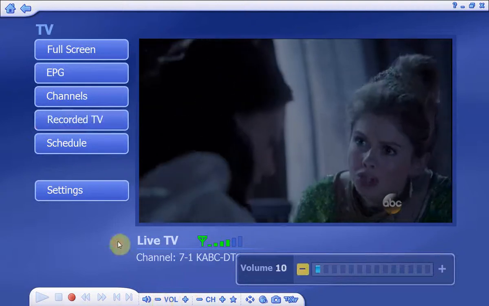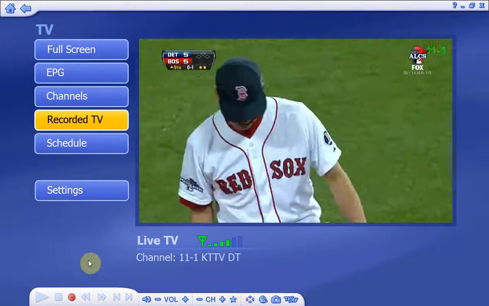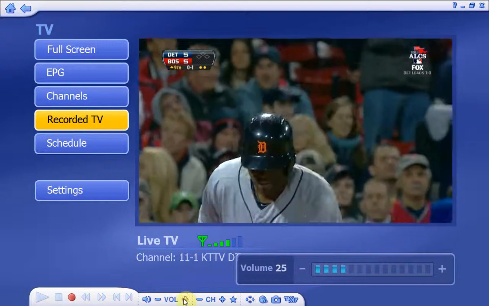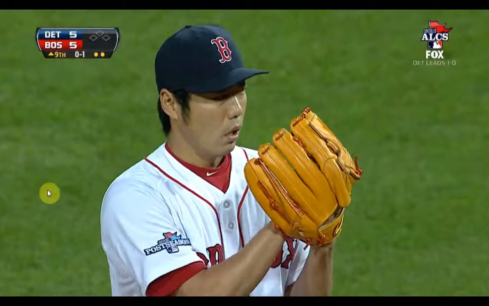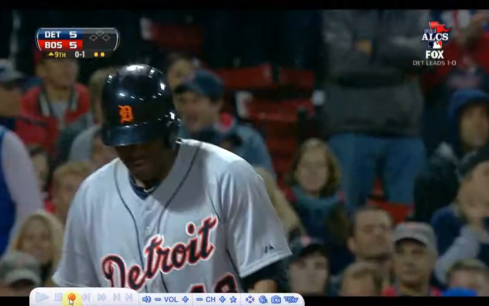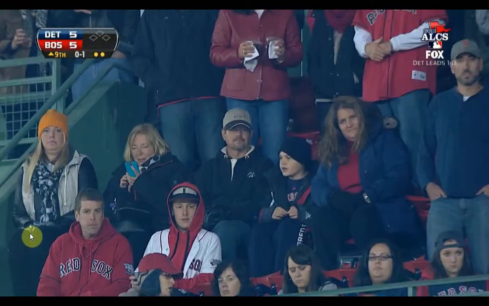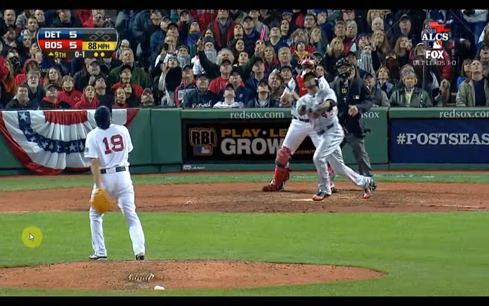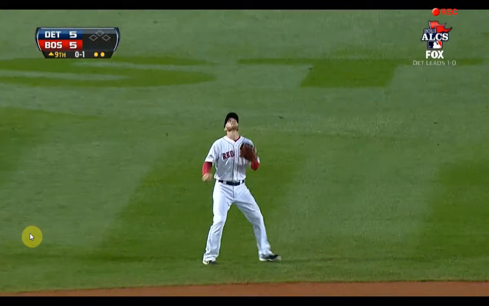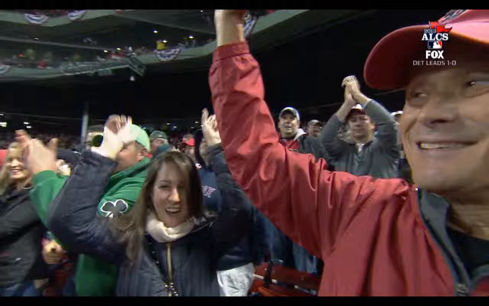We can see what channels we have. Go ahead and select the channel 11. Let's see what it looks like. Go ahead and hit full screen. You can hit record if you want to record it. And you're all set.